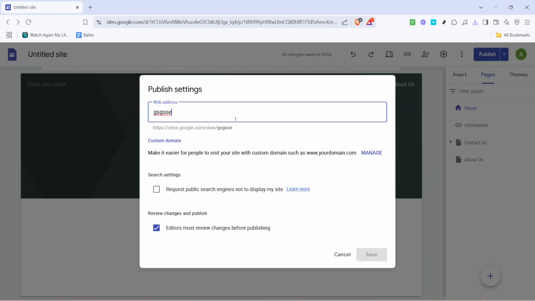Once you have clicked on the drop down arrow, you'll see an option labeled Publish Settings. Go ahead and click on this option. These settings are crucial because they house all the adjustments you can make before making your site live or even while it's up and running. You might not access these settings often, but knowing where they are when you need to make changes is very beneficial. In the Publish Settings menu, you'll see a field representing your web address.